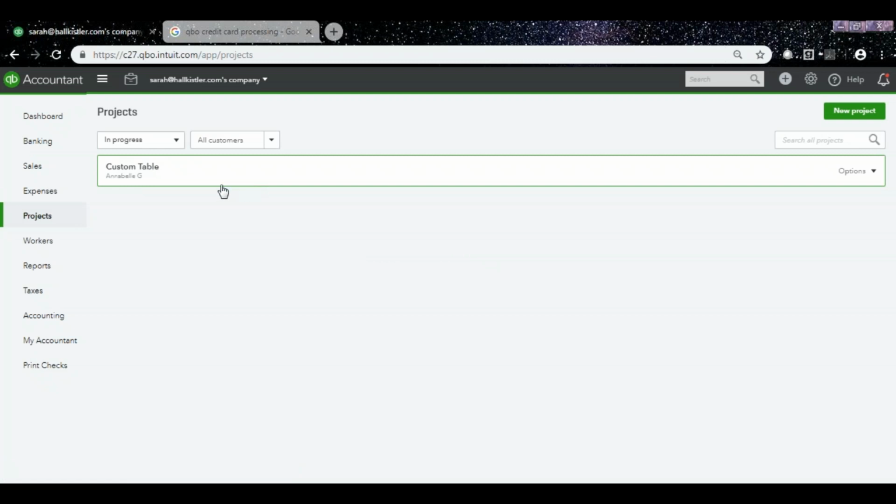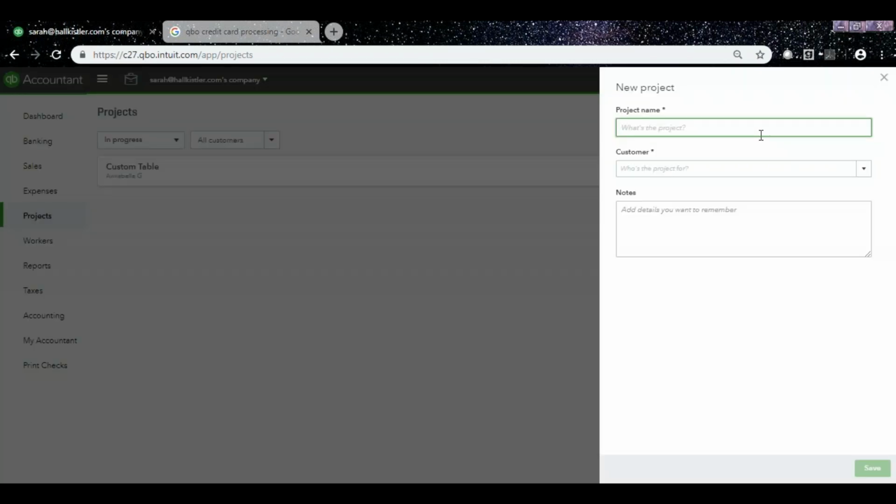I've already set up a generic project here, but to walk you through, we would just go up to New Project, and we'll call this Table number 2. We can say it's for Emma here. And we're going to say this is a 4x4 table. You can put whatever notes you might need that go along with the project in here. So then I'll save that.